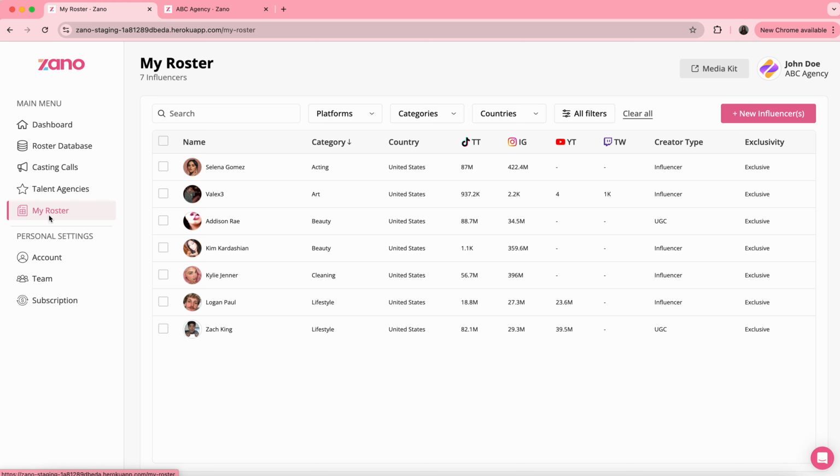So Zano is a new marketplace in the influencer marketing industry where we connect talent agencies and those on the brand side, so brand users or marketing agency users, to easily be able to source from talent agencies and the influencers that they represent.